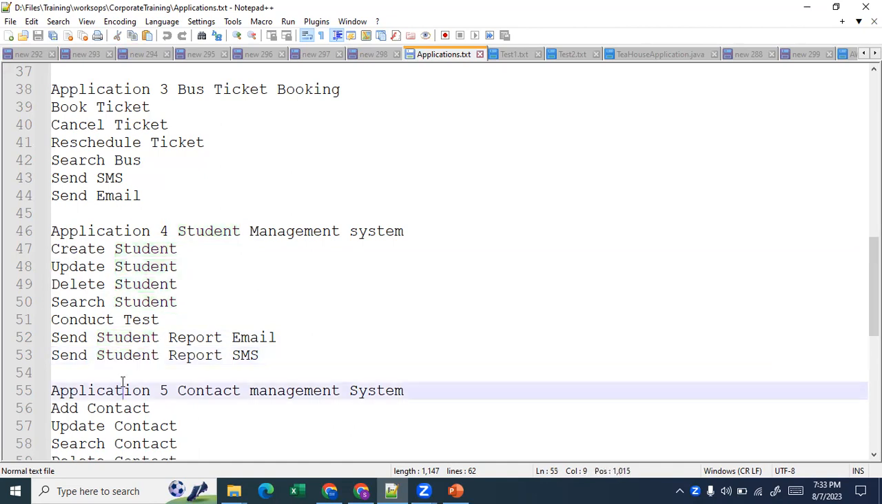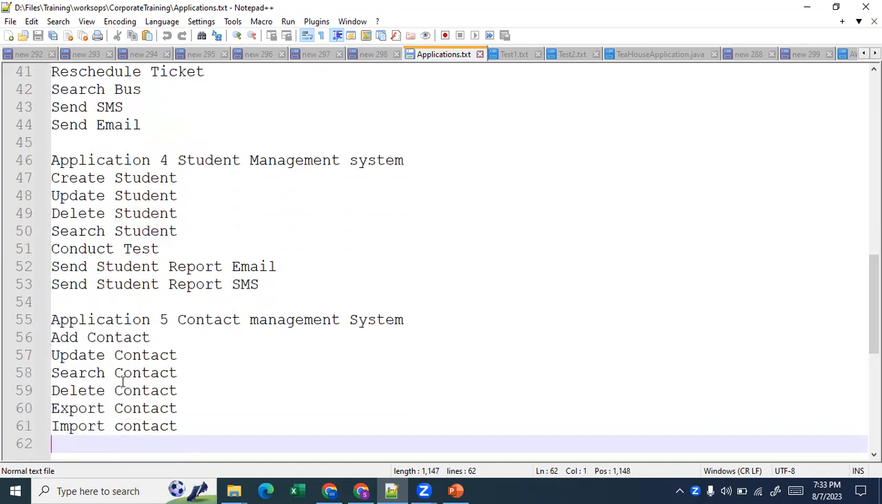Like this, you need to write contact management also. Add contact, update contact, search contact, delete contact, export contact, and import contact. These are the tasks that you need to work on in the meanwhile before you come to the next class. Right? So these are very important things. I would suggest you practice on this, and if you find any difficulties, bring it to my notice.